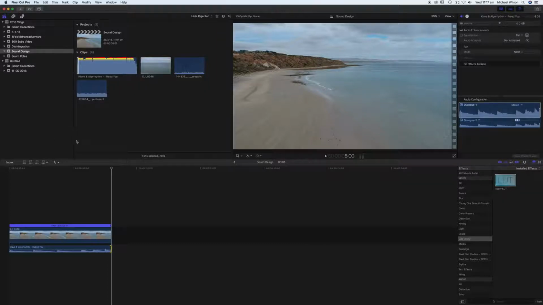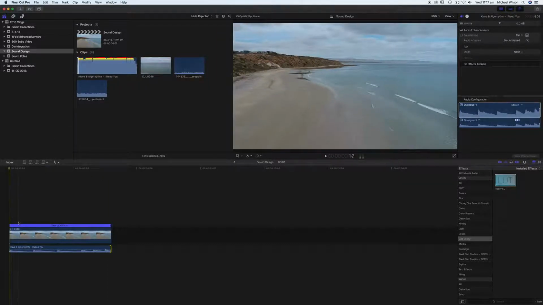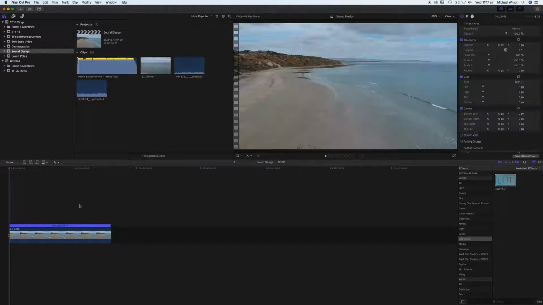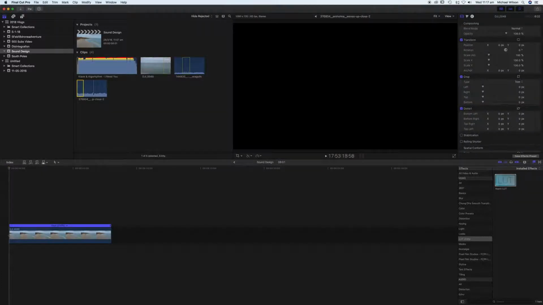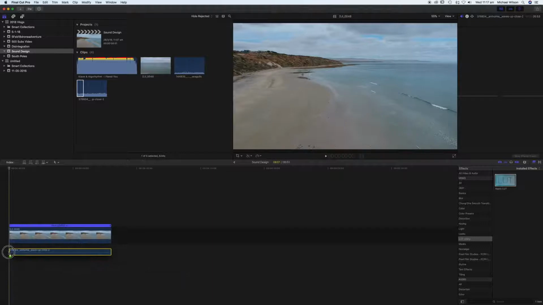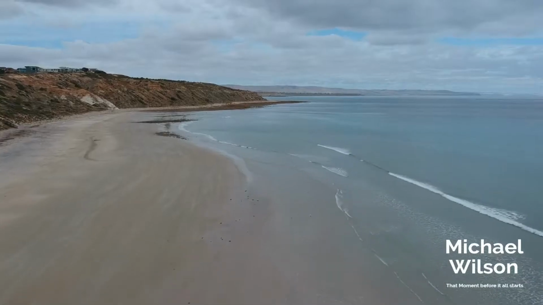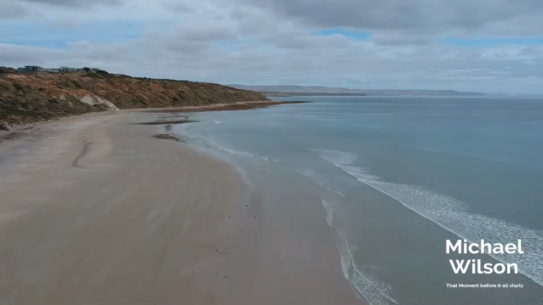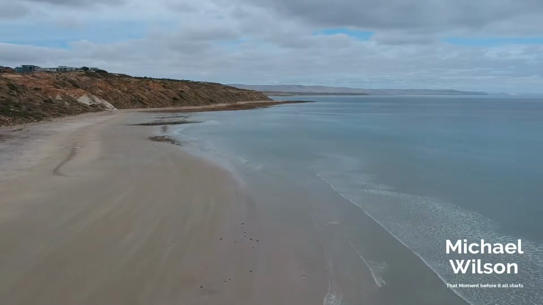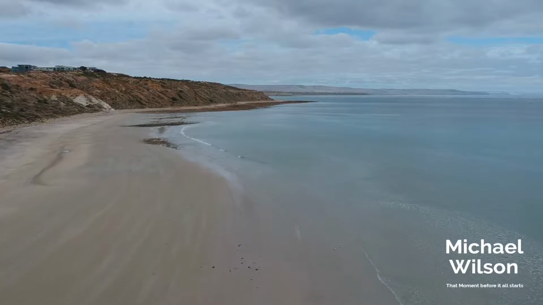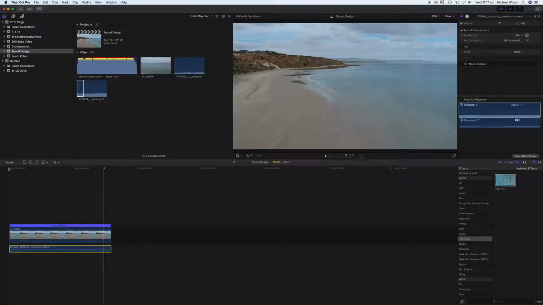So let's take the playhead back to the beginning. Let's just get rid of our music for now. And the first thing we'll do is add the sound of some waves at the beach and just see how that sounds. So that's added a little bit more atmosphere to this footage.